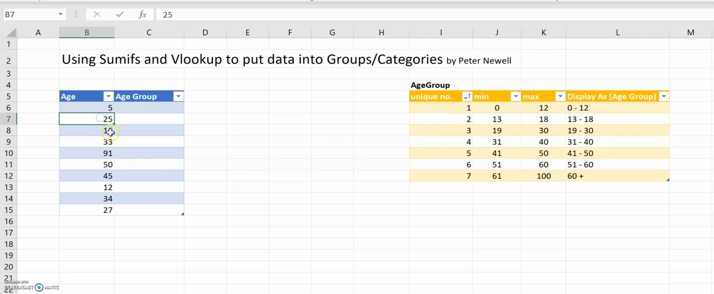So for 25, I want to have a look here and see where 25 is greater than or equal to this minimum and less than or equal to the maximum. It must return unique number 3, and then once I've got unique number 3, I'll do a VLOOKUP, and it must return column 4, which is this group, 19 to 30.